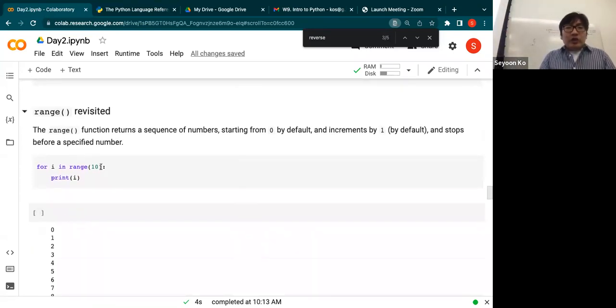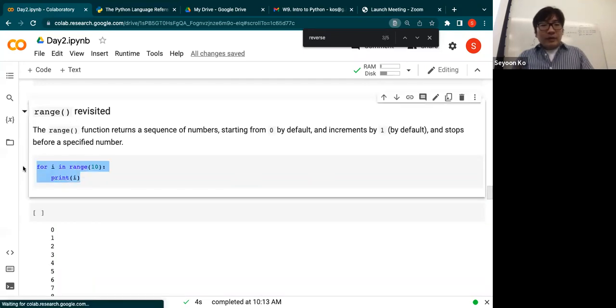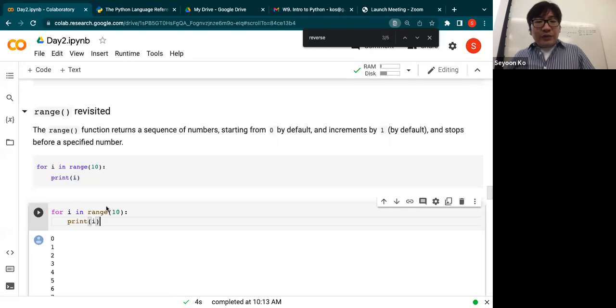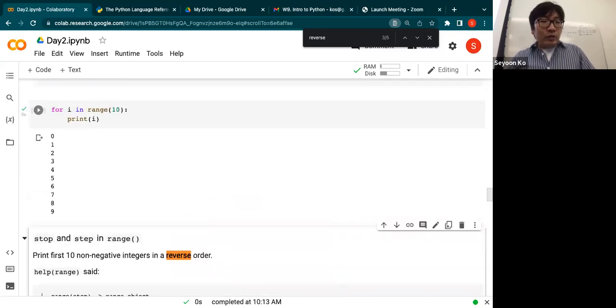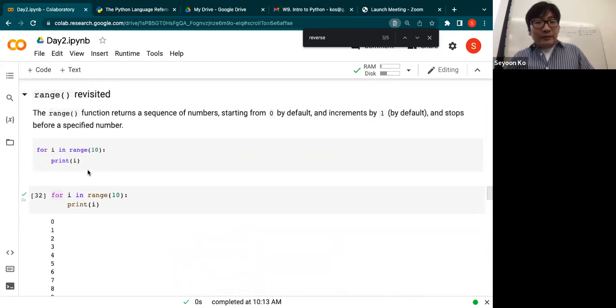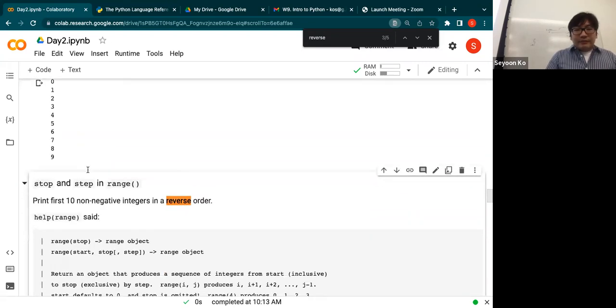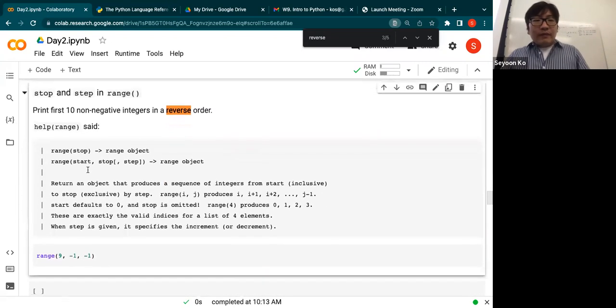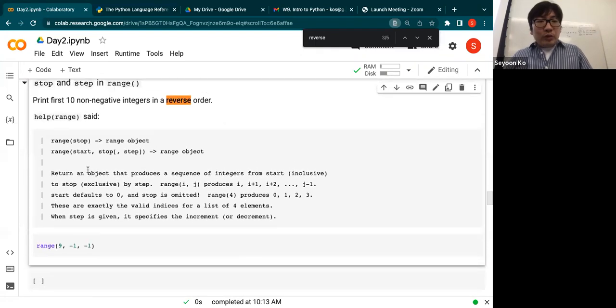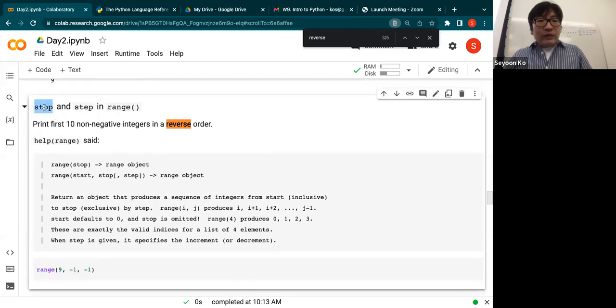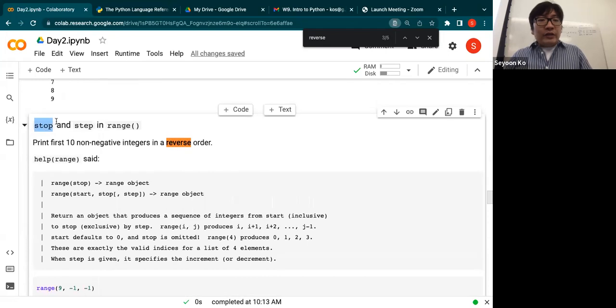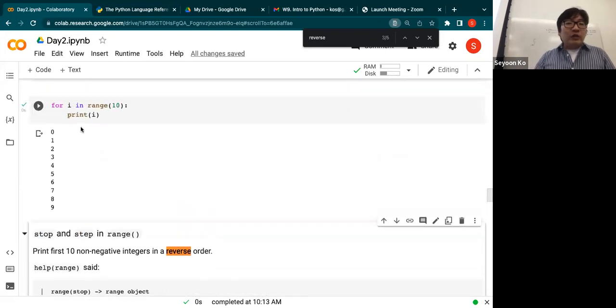Let's talk about range a little more. As we talked before, if we do this, it means integers beginning with 0 up to 9. So it will print 1, 2, 3, 4, 5, 6, 7, 8, 9. And as we talked before, we can configure stop and step value in the range function.